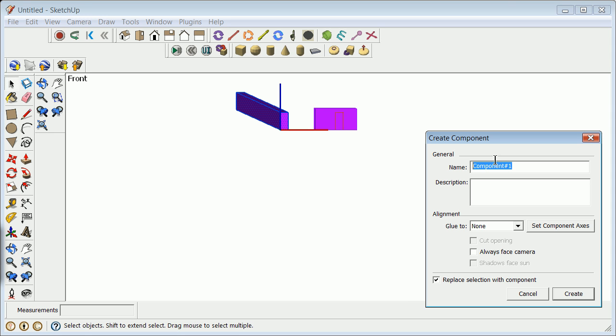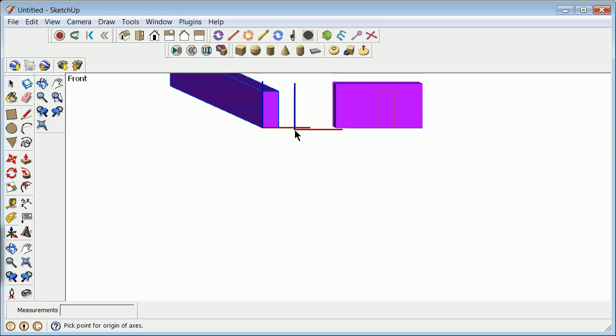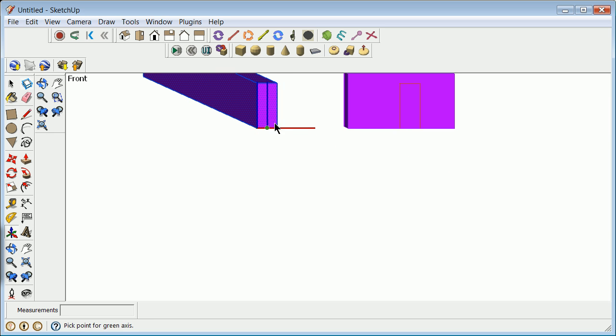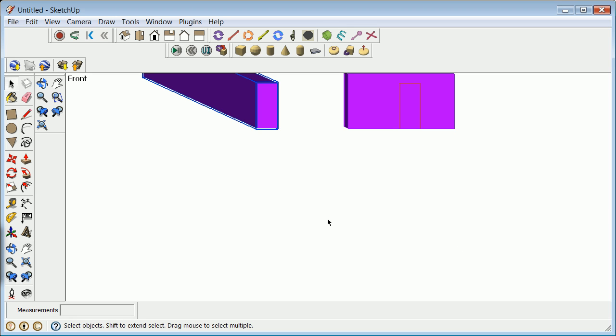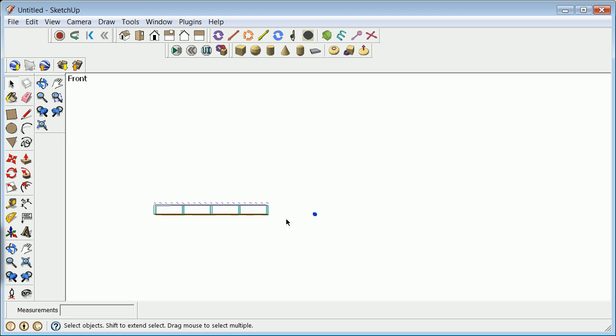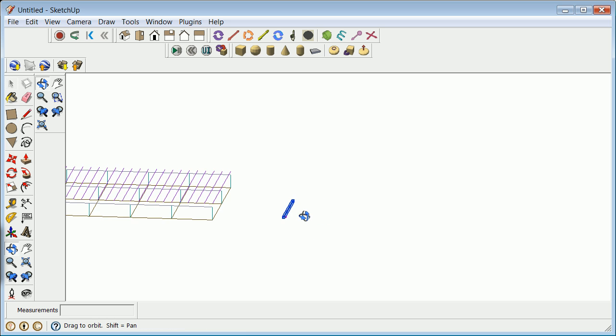The component is going to be beam underscore generic. Set component axes. We're going to really want to be careful how we did this. Remember we had that one there and that one was there. I think that was the way it was. I'm going to create, and it should then in the end, if I do it correctly, it should have worked. So let's double check what we did wrong.